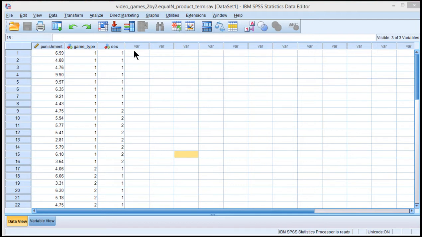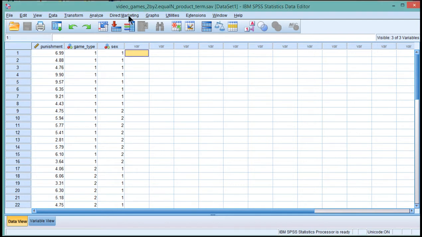Just to recap, this data set is based on the video game study, and it's the equal sample sized one. So it's the one where I get rid of the issue of unequal sample sizes and heterogeneous variances. In this case, the sample sizes are equal.